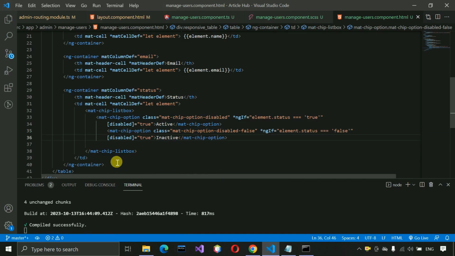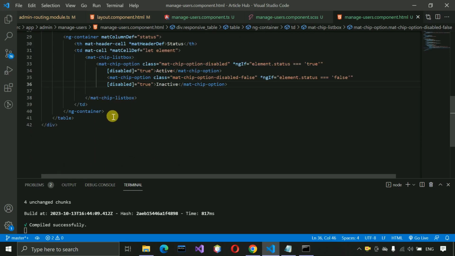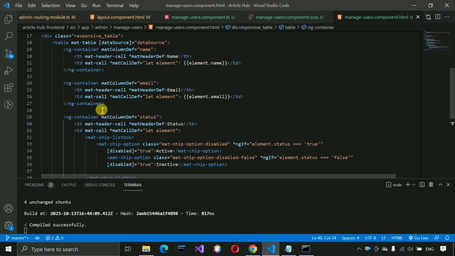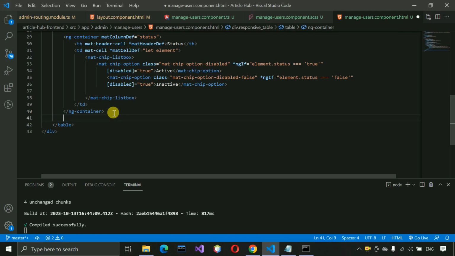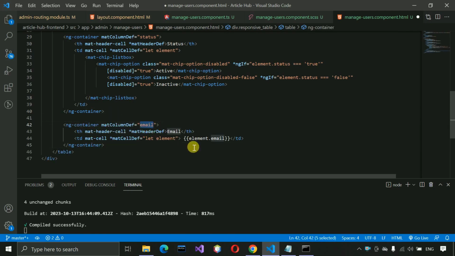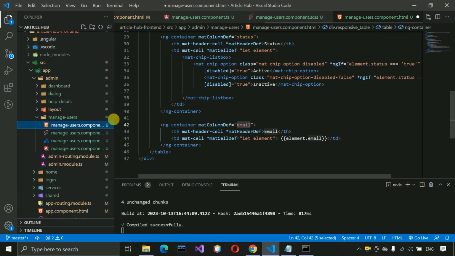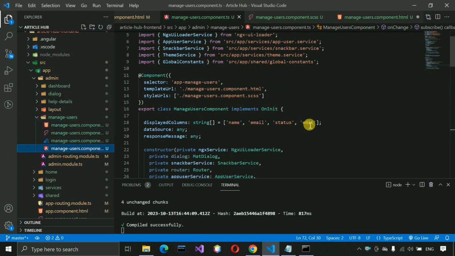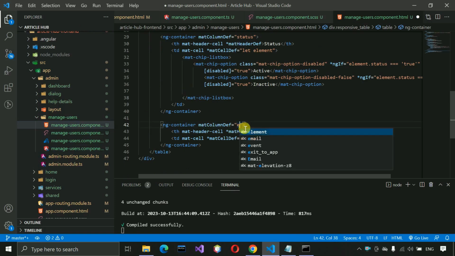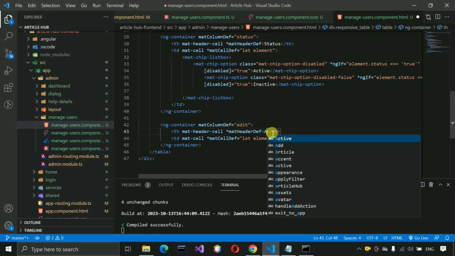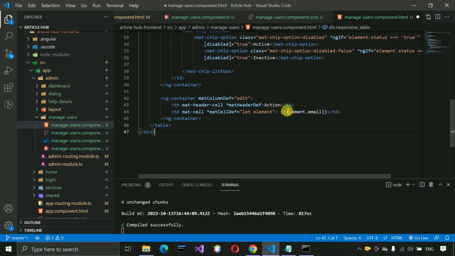Okay, and after ng-container we need to again copy paste this one, and after ng-container, sorry, I'm going to paste it again over here, and this time it will be for the column names as we have declared over here. So as per these column names we need to create a container for showing all of them. So here we just need to write edit, and here I'm going to write action.